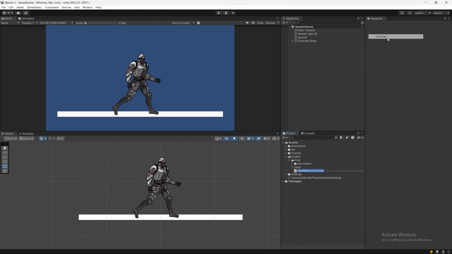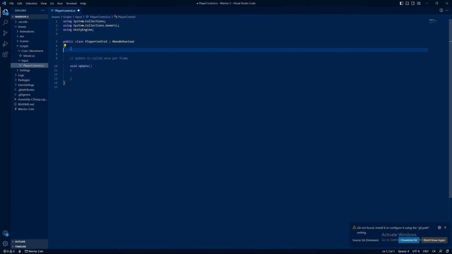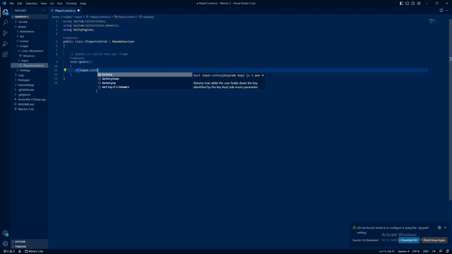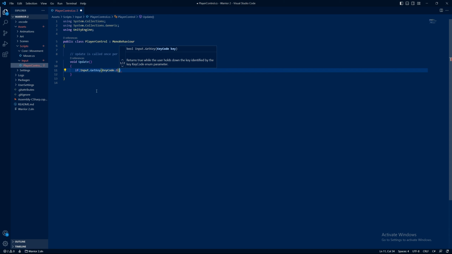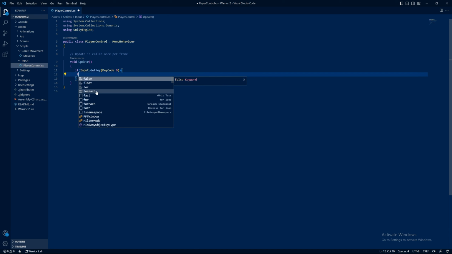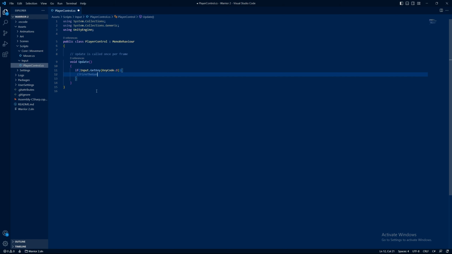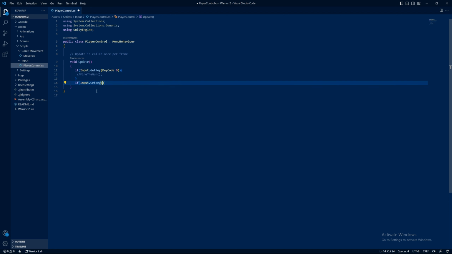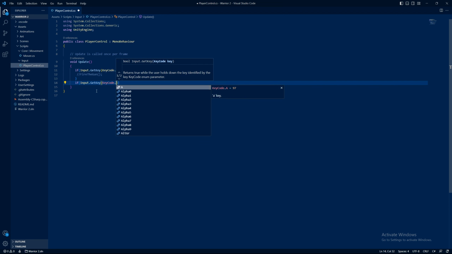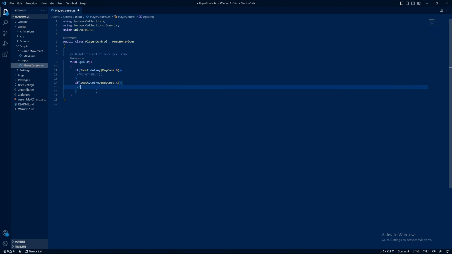The old input system worked like this. If I right click, create C# script, just call this PlayerControl. Double click to open it up. I'll just clear it at the start. In the Update method, we would have to say if Input.GetKey, and we could do KeyCode.D, and then we can say something. We would call a method like fire the gun, so I'll just put in quotes here, "fire the gun." And let's say we also wanted to interact with an NPC. We could say if Input.GetKey and KeyCode, let's say it was KeyCode.A, and then we would say "interact with an NPC."